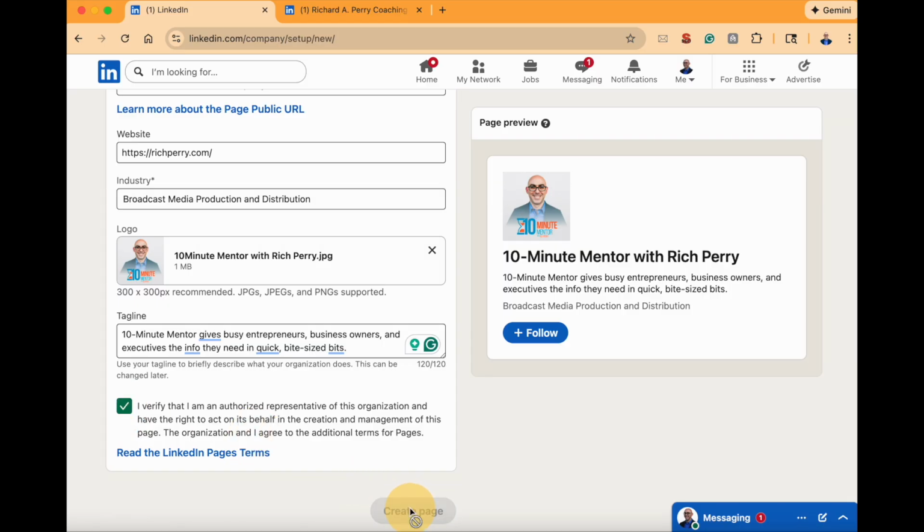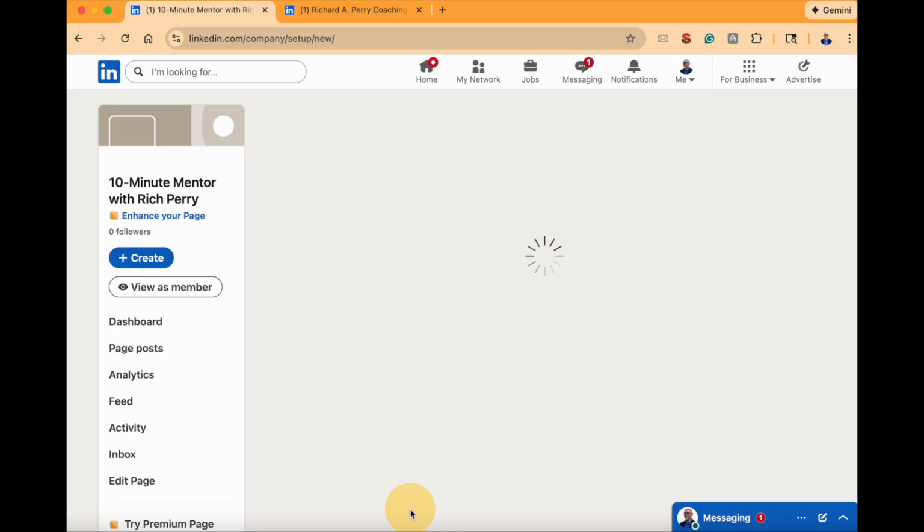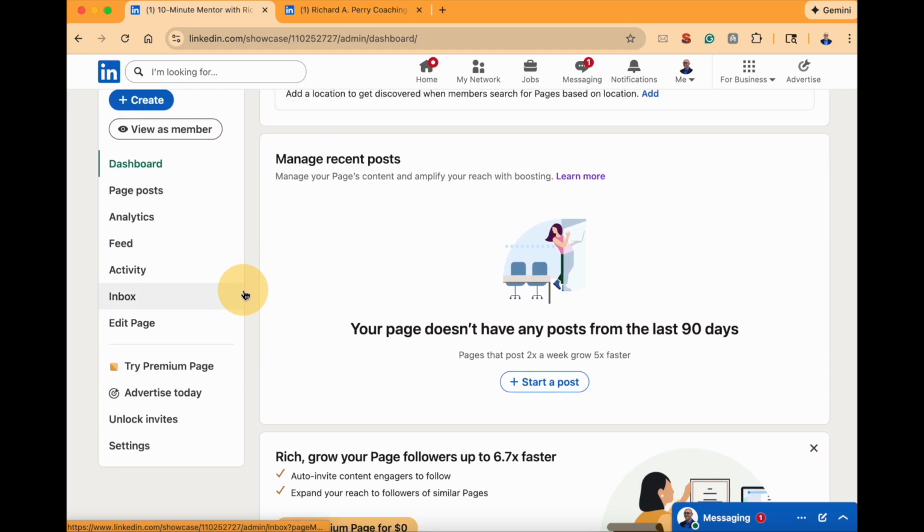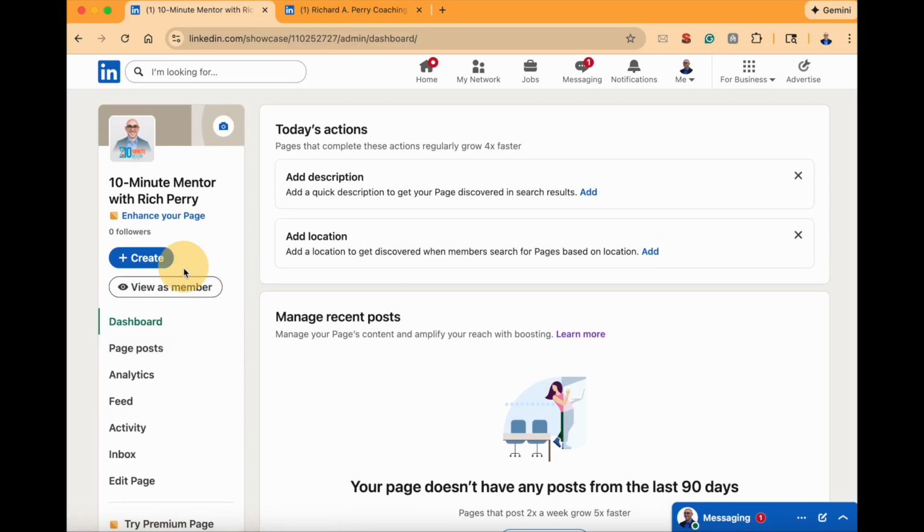And we're going to create that page. All right. So now that I've created that page, now it's time to just start filling all the information in.